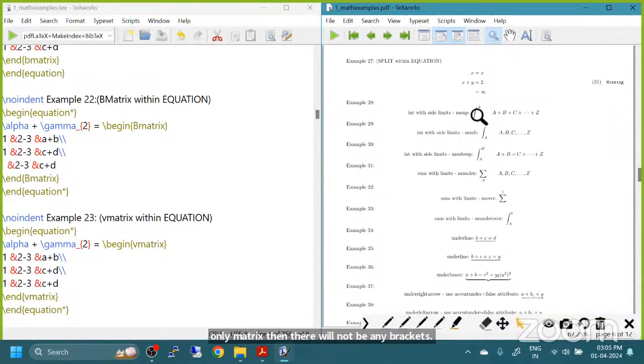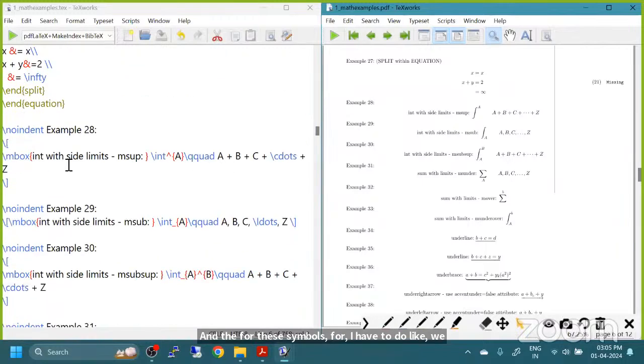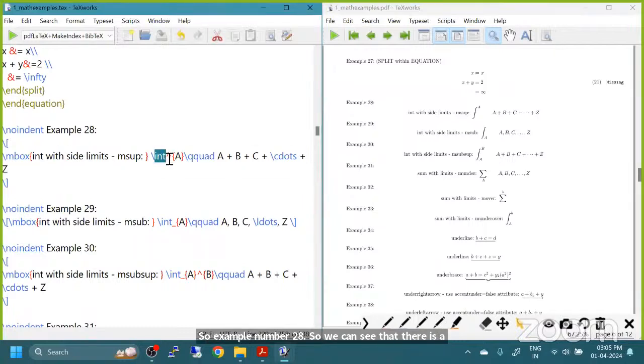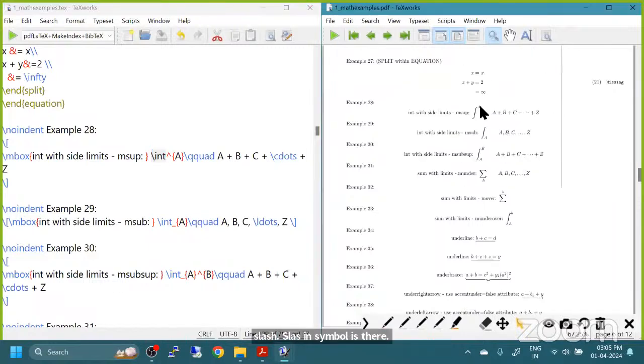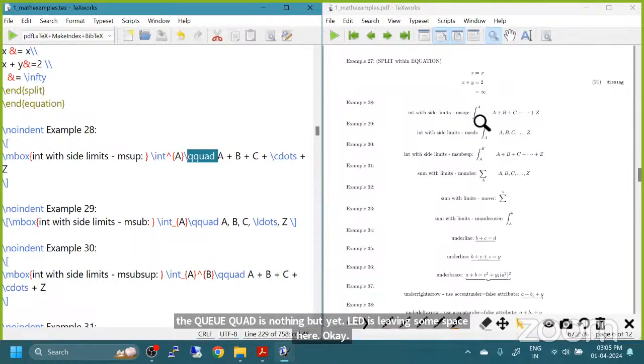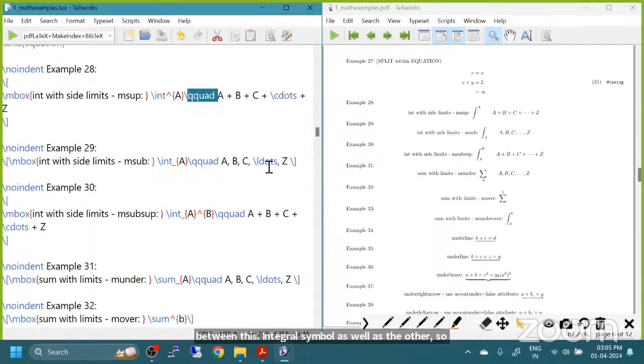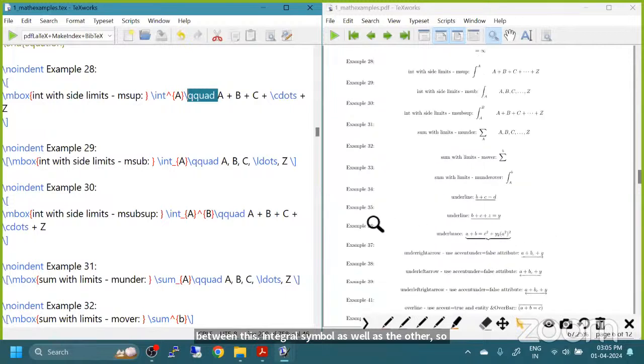For the integral symbol, I have told you we have to use backslash int, right? So example number 28. We can see that there is a backslash int symbol. It means that it is an integral symbol, and we have a subscript and a superscript of a. That's why I am using the power symbol over here. And the quad is nothing but leaving some space here. Some space needs to be left between this integral symbol and the other equation. So for that, quad is used.